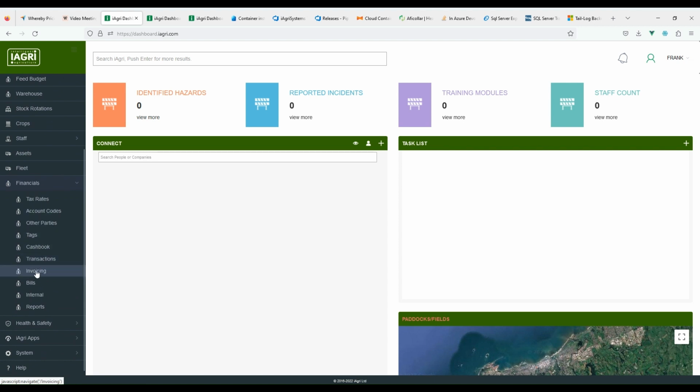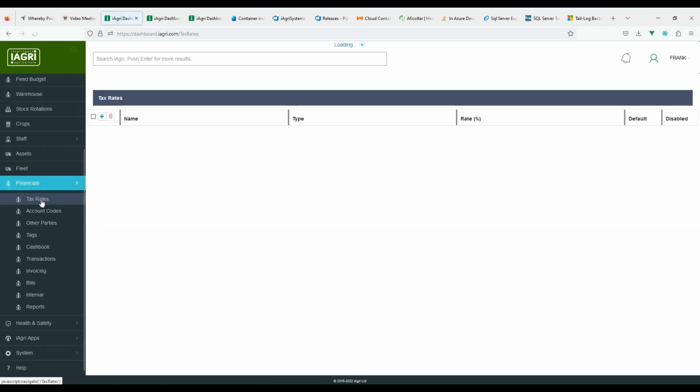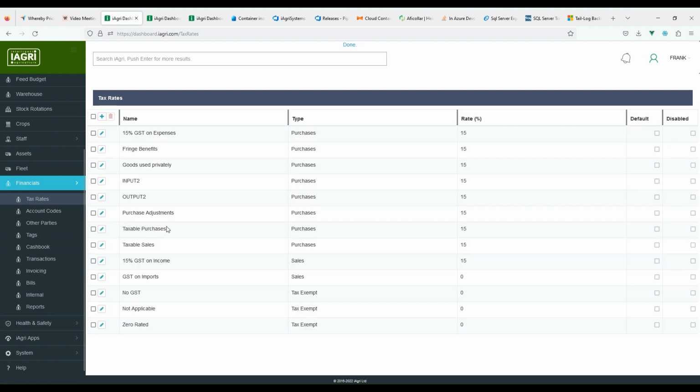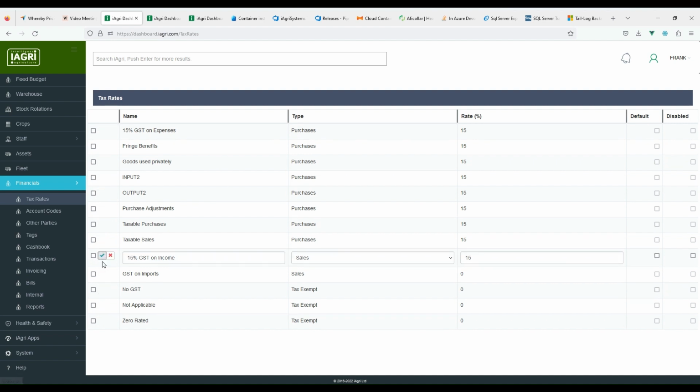Before we get into adding an invoice, there's a couple of things we should do just to make sure we get the best experience out of adding invoices. The first thing to do is jump into tax rates up here, and I'm going to set a default sales tax rate. So to do that, we want to go down to our 15% GST on income here, and I'm just going to make that our default for sales.